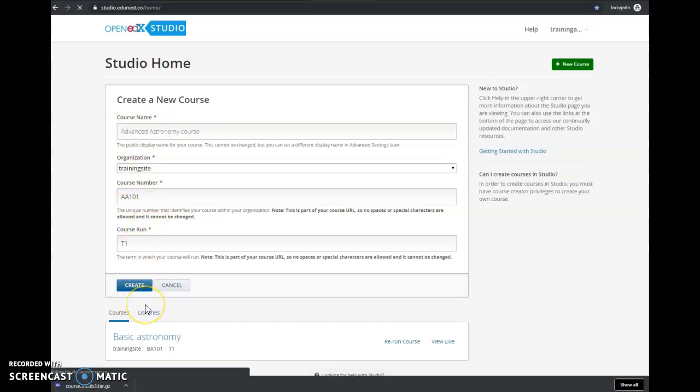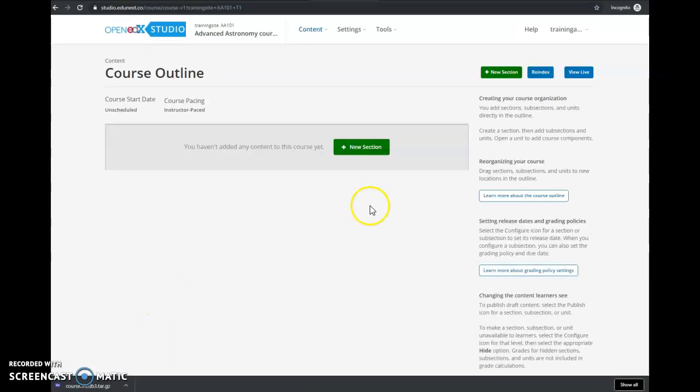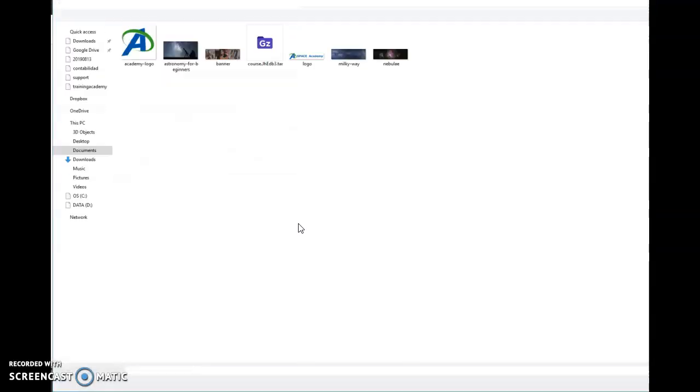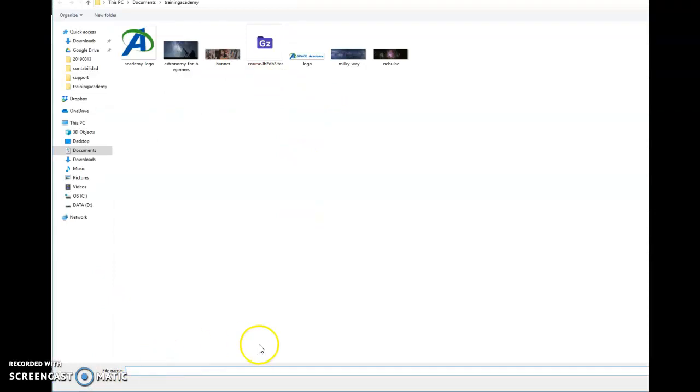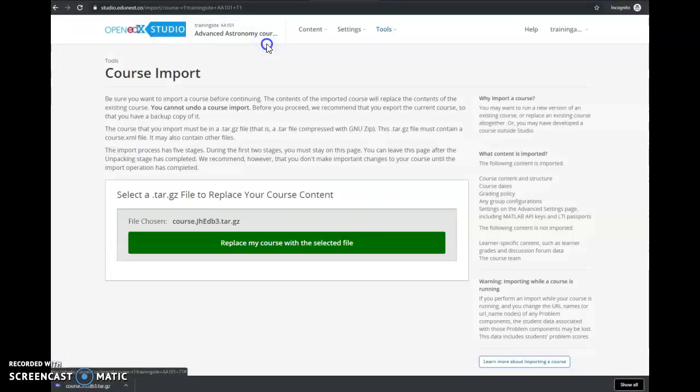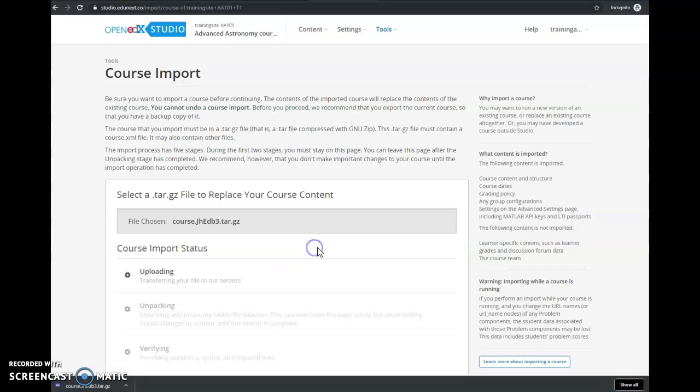The first thing I'm going to do in order to save time and effort is apply my template to this particular course. So I will go to Course Import. I have a fresh course, just fresh from the start, so it doesn't have any of the configurations. The first thing I'm going to do is applying my template to that one. So this one right here, and just hit replace my course with the selected file.